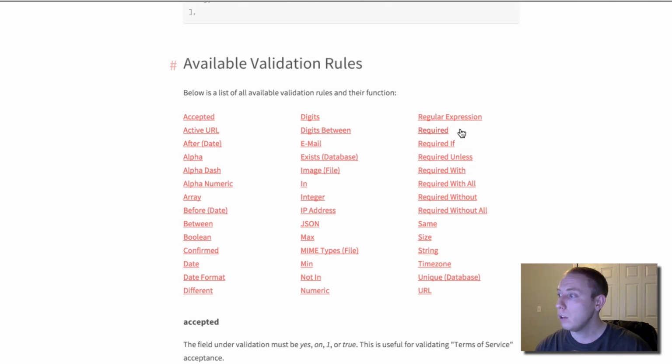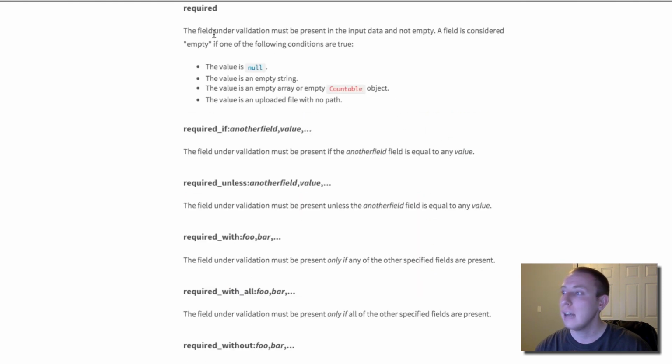So the biggest one we're going to be using here is the required. I'm going to go ahead and click that. You can see that it tells you here, we're just going to write the word required, and I'll show you where to put that in a second. And it tells you exactly what it does here.